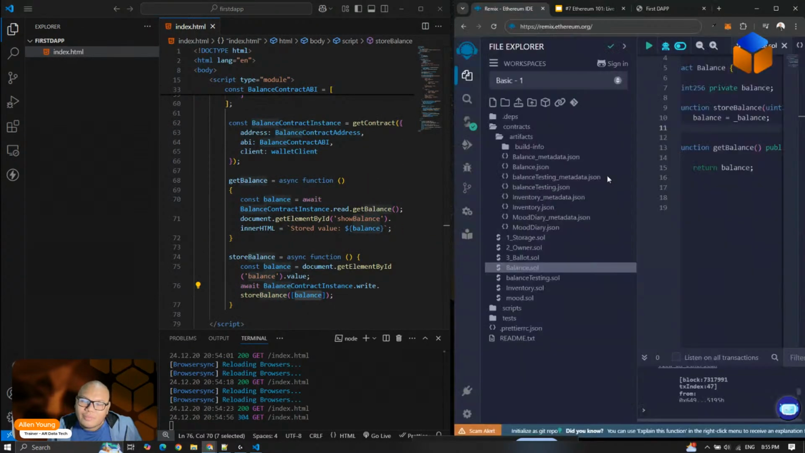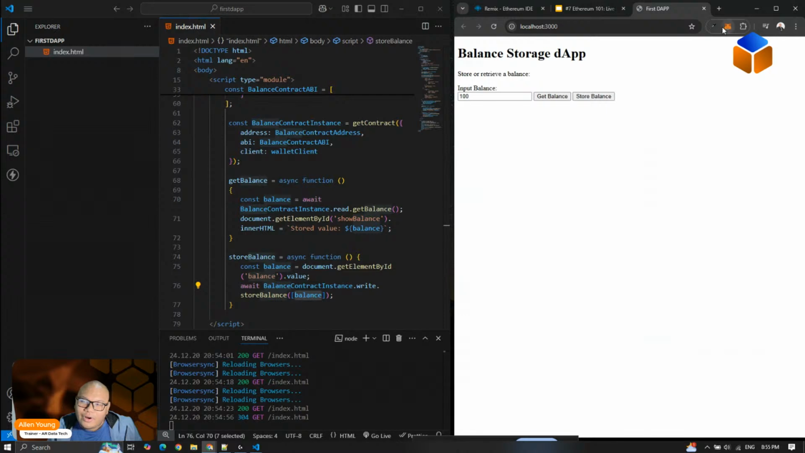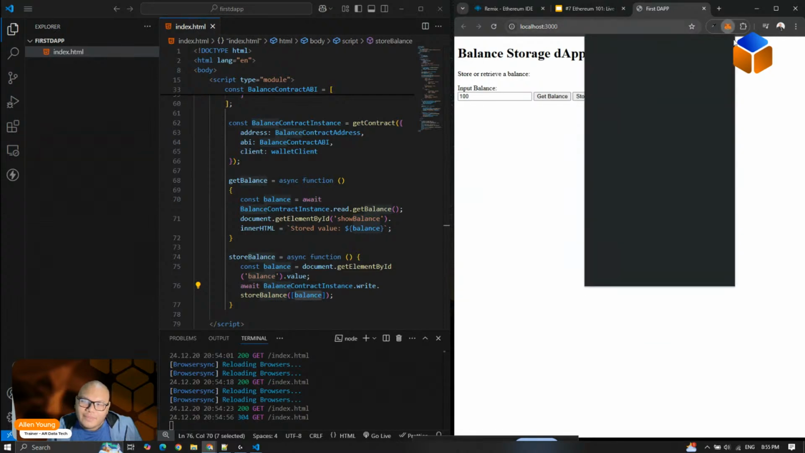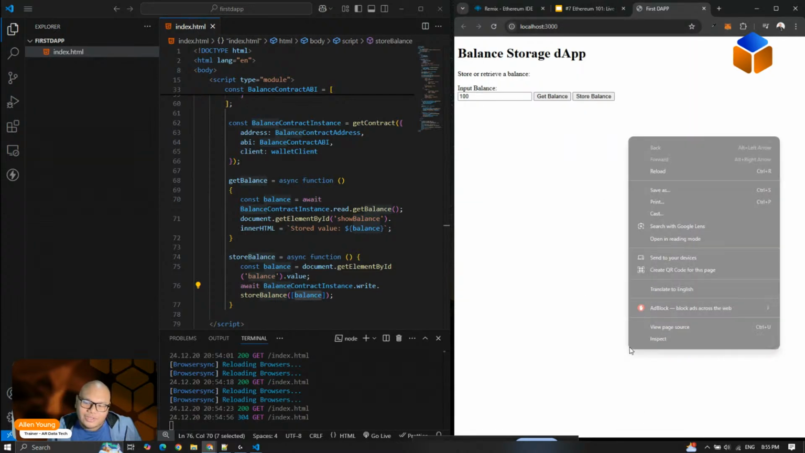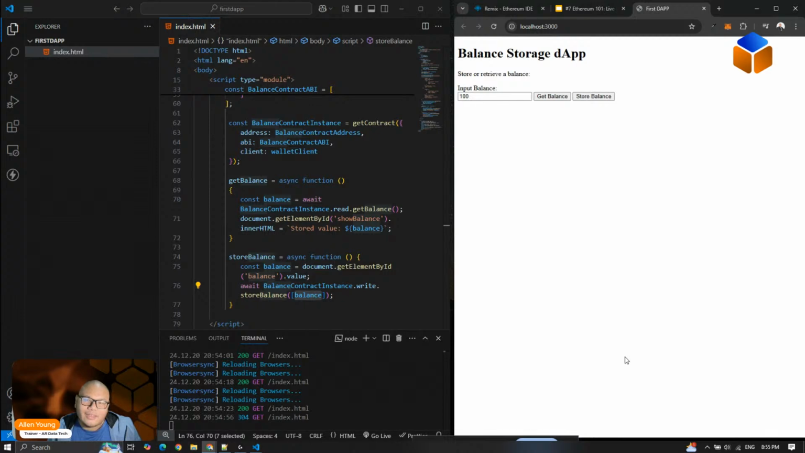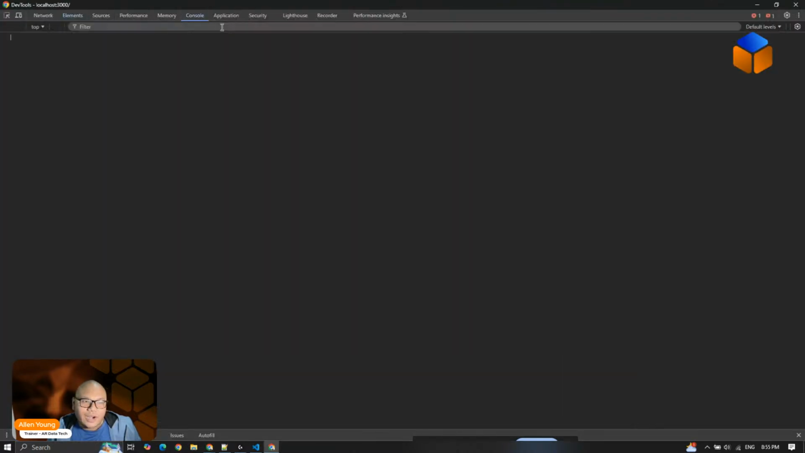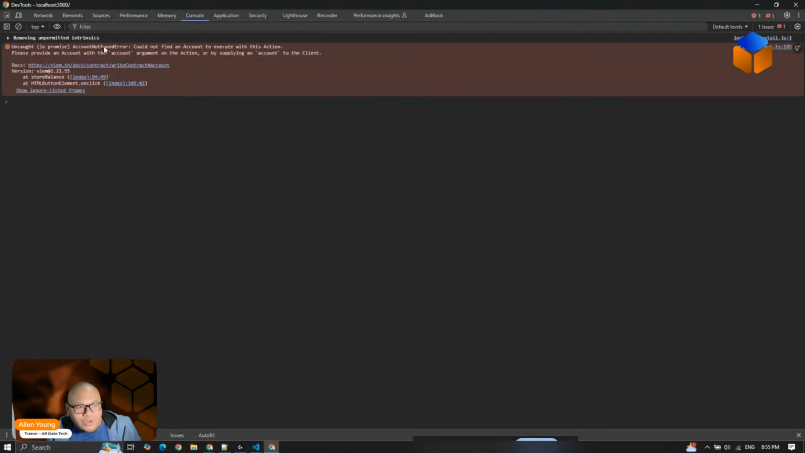So probably our MetaMask will ask for the transaction. So let's have the inspect and let's see for our front end if we have an error. So we have an error here. So an account, and let's have our troubleshooting.